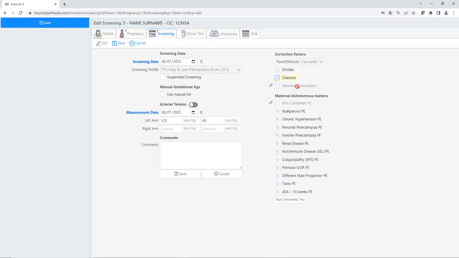For example, hormonal stimulation is marked as no, since it has previously been reported that the type of pregnancy is spontaneous. Or the African Caribbean, which is marked as no because previously we informed that the patient is Caucasian. For the correction factors, no and not informed, not valued is the same at calculation level, it only modifies the risks when it is a yes. But obviously at a statistical level no and not informed is not the same.